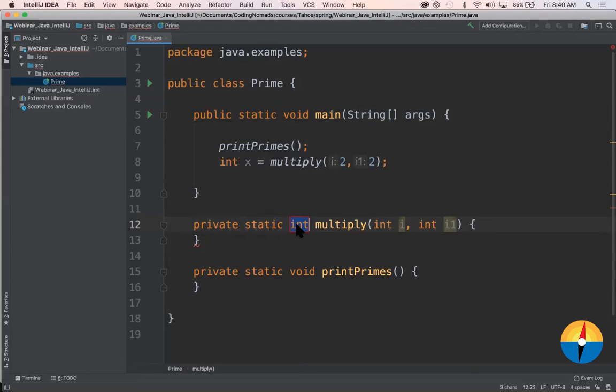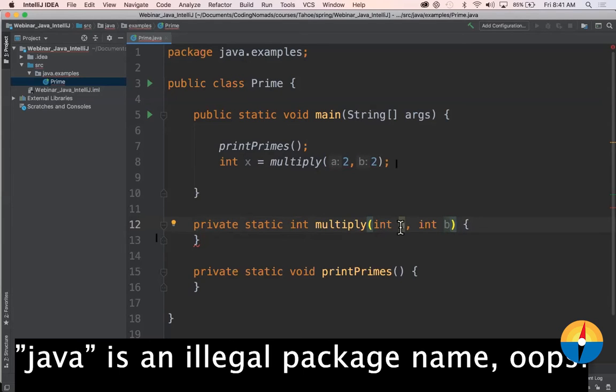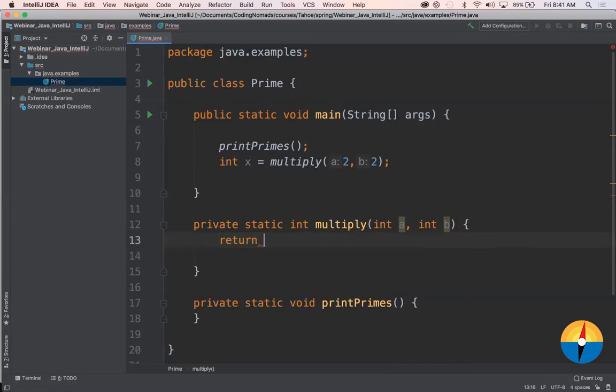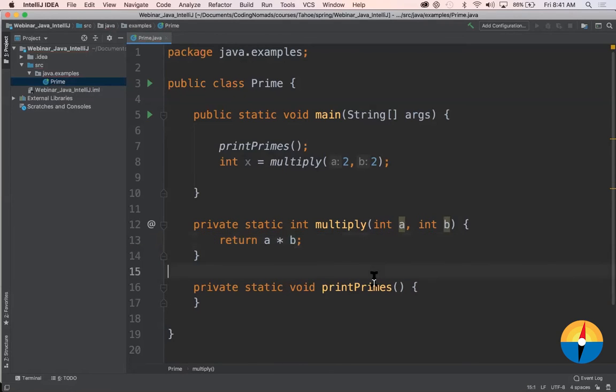Int is the return type, so that means this method returns an int. Multiply is the name of the method. And then int i and int i1, or we could just say int a, int b, are the two parameters or arguments that are going to be passed in. Then I can simply say return a times b. This is a very simple example, but rather than ever having to write a multiplication of two numbers again, if I have this multiply method anywhere in my application, I can just call it.